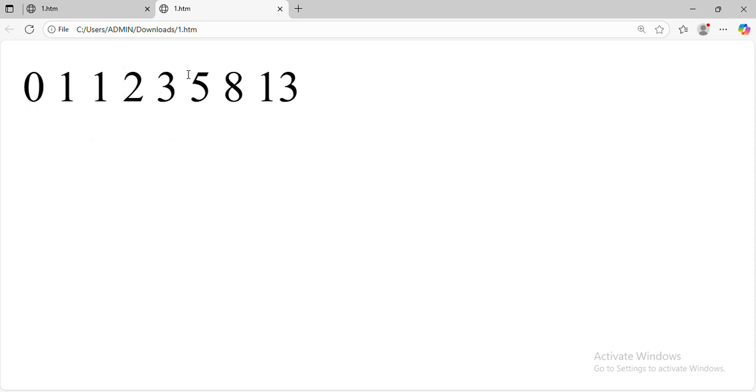So 0 plus 1 is 1. Then 1 plus 1 is 2. Then 1 plus 2 is 3. Then 2 plus 3 is 5. And then 3 plus 5, 8. 5 plus 8, 13. So that is how it gets displayed.